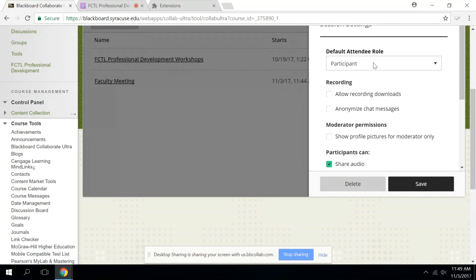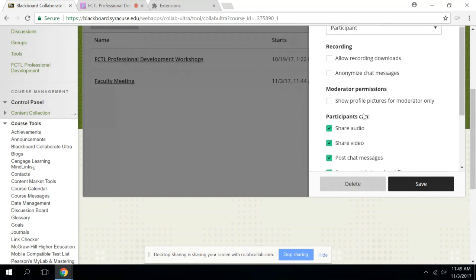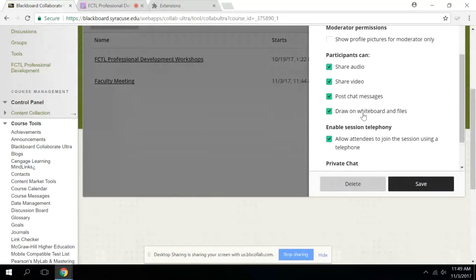You have the option to anonymize chat messages, show profile pictures for moderator only, and then here's where you're giving your participants rights to do things. Do you want to allow them to use audio and video? Do you want to allow them to post chat messages? Do you want to allow them to draw on the whiteboard and files? So these are settings that you can turn on and off at will, meaning you can turn these on and off even when you're in the session.